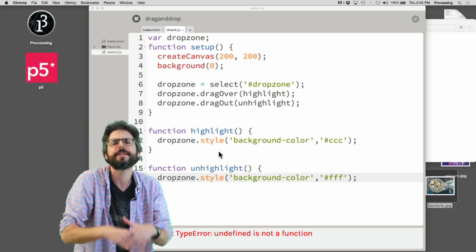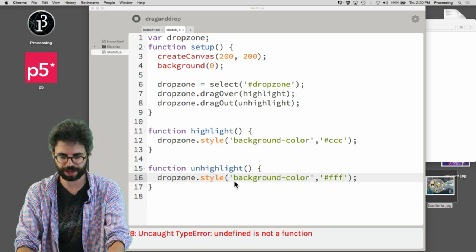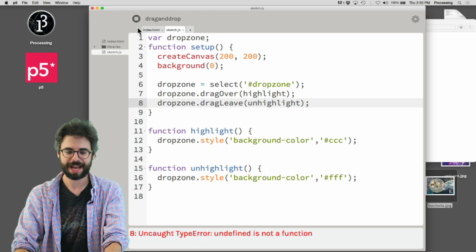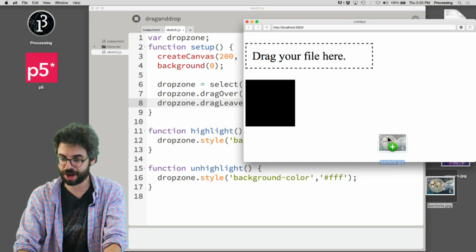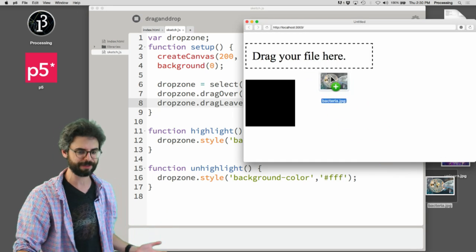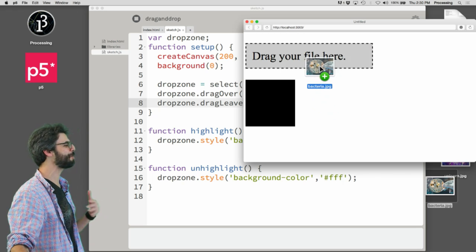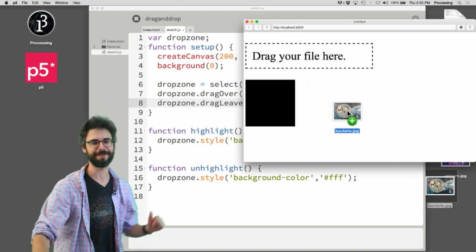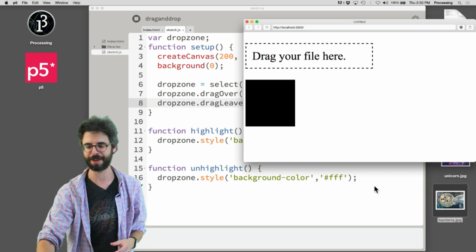And I could have clicked on it to see some more information, but I don't need to do that right now. I feel confident that I could just type drag leave here. And now I can run this again, and here we go. File, leave, file, leave. Look at that. What a nice little, I'm so good at user interface interaction design. I'm being sarcastic because I'm not good at that.